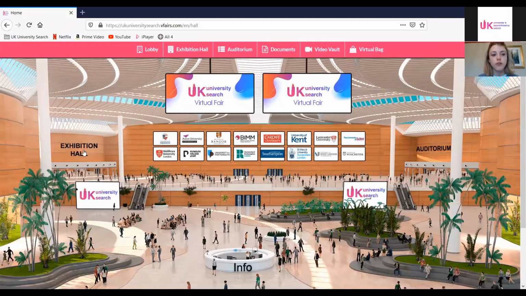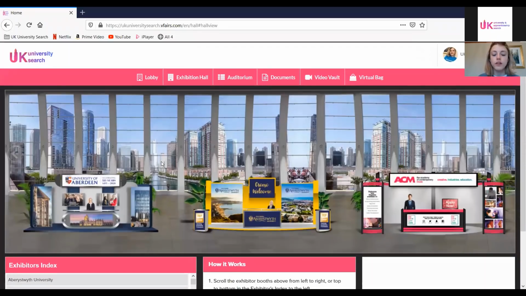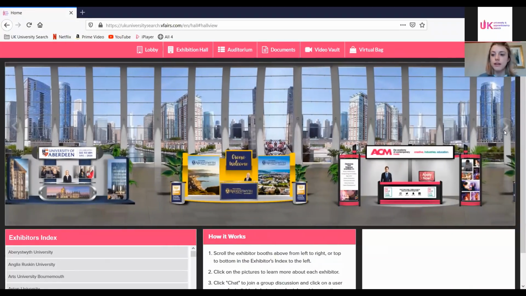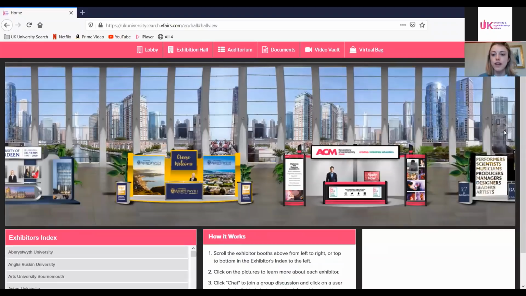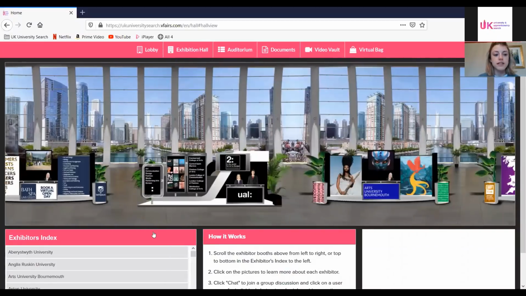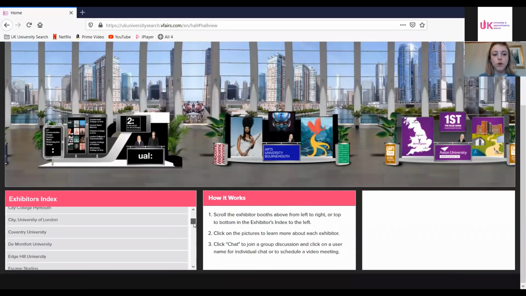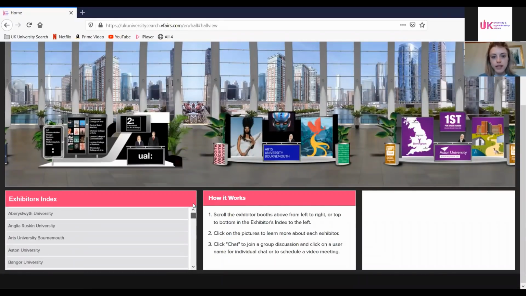First, we're going to go over into the exhibition hall on the left-hand side. This is where all of the universities will be on the day. Each university, college and training provider has their own stand, which you can click on to explore them. To scroll through stands, you can either hover over this arrow here and that will take you through stands, or you can use the exhibitors index on the left-hand side here to scroll through.